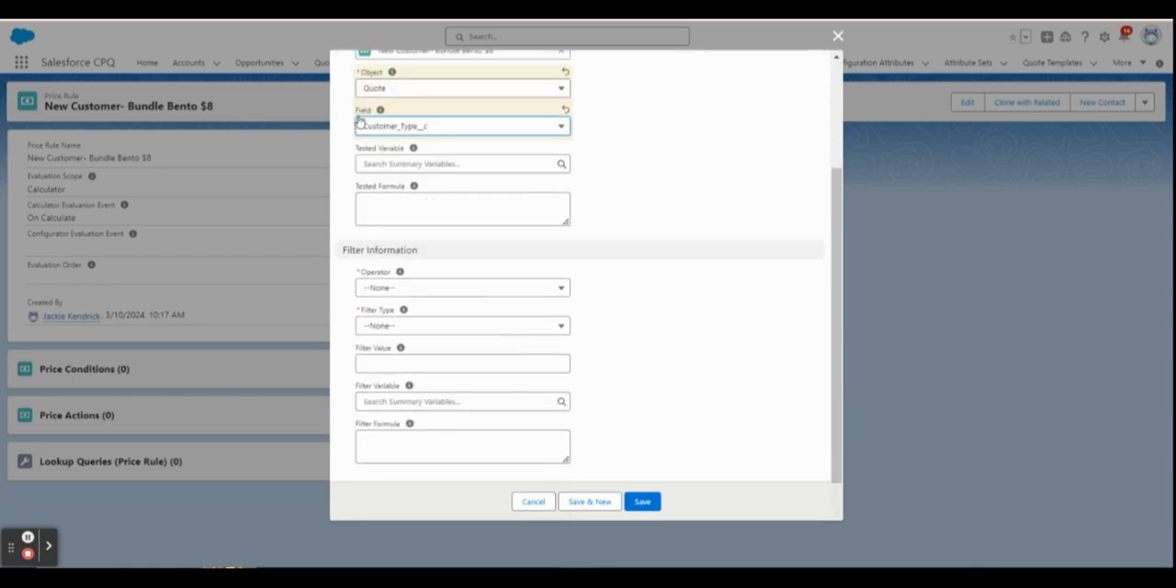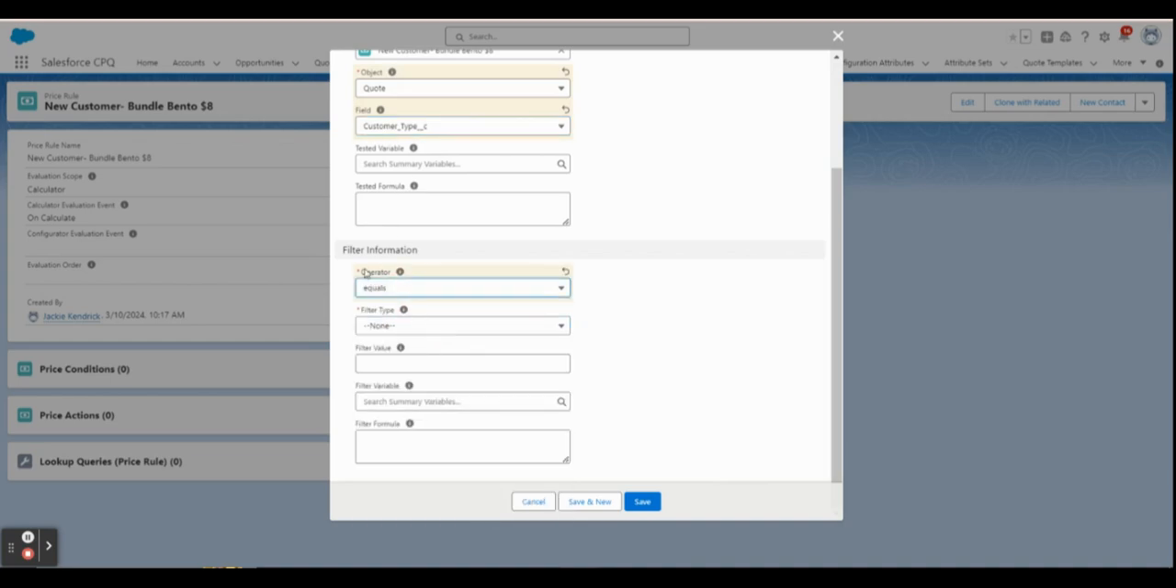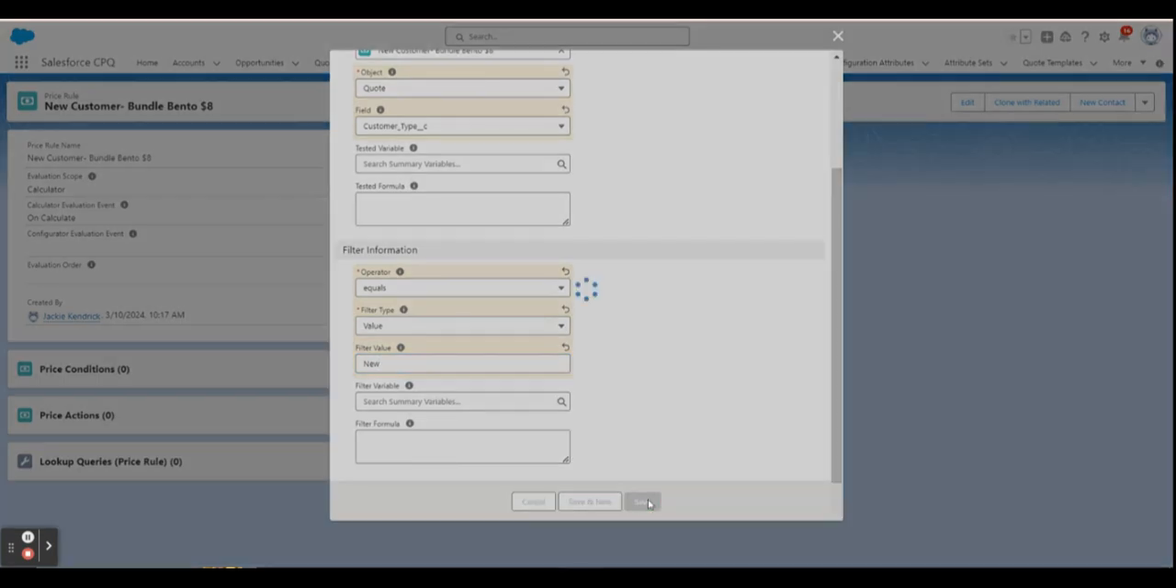So once you've added that pick list value, now you can select it, clicking on equals as the operator. Filter type is going to be value. And we want it to be when the customer type equals new. So clicking on save.